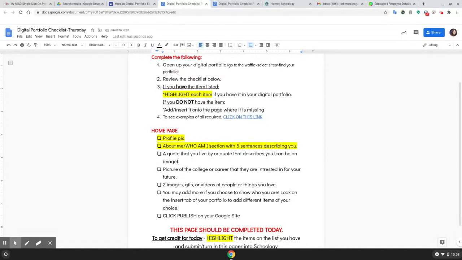All right, the next couple of them, we're trying to get you to add more information to your site, your homepage, to kind of show your personality, and we want you to have fun with it. So you need to add a quote that you live by or a quote that describes you. You could do that with an image. You need to have a picture of a college or career that you are interested in for your future. You need to have 2 images or they could be gifs or videos of people or things that you love. So those are things that you need to add. And you may add more if you want to.